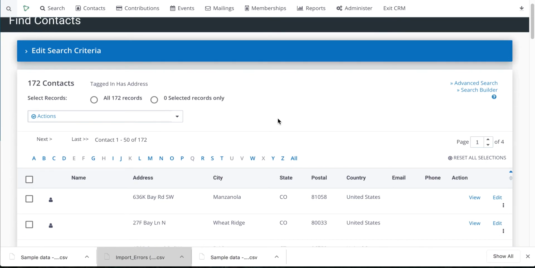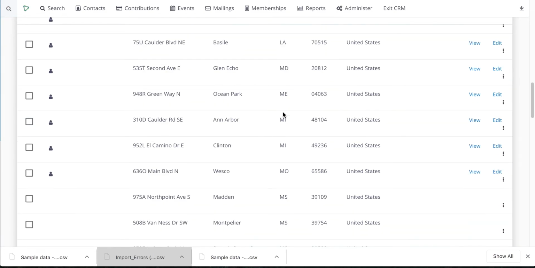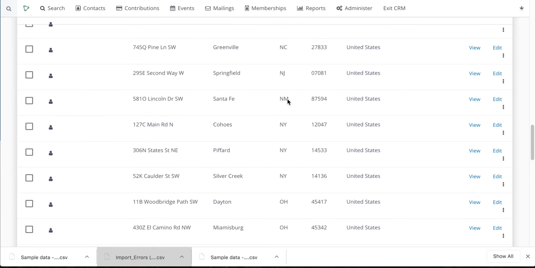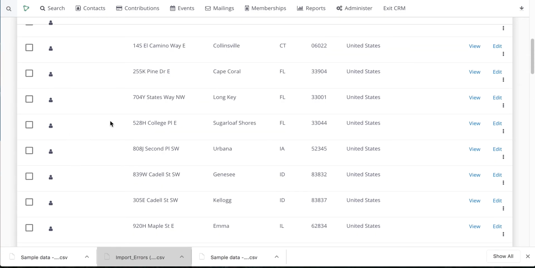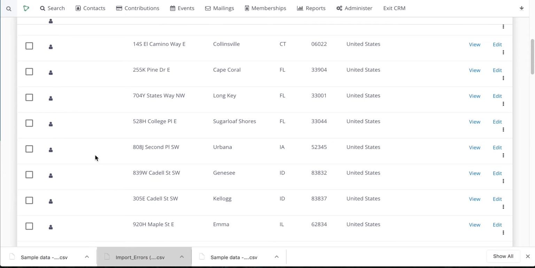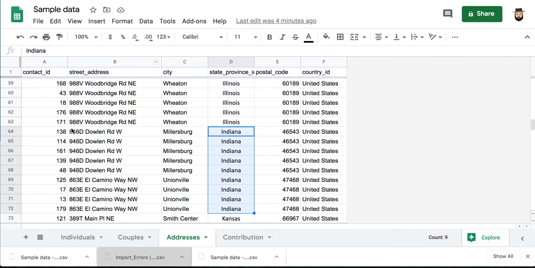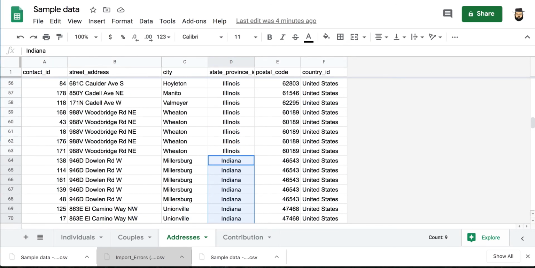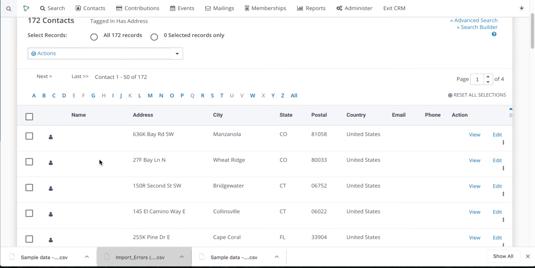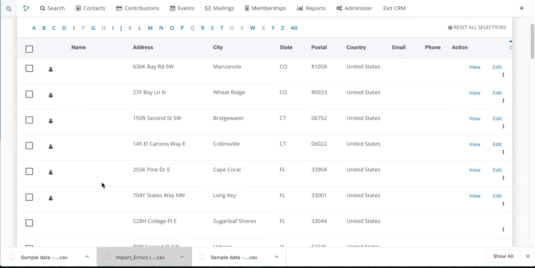There's 172 results. You'll notice it's interesting, there's a bunch of results with no name. The reason is that we imported the addresses with IDs to match them to existing contacts, but the system did not find IDs that matched the ones we imported. Meaning the contacts who own these addresses did not exist in our system. So the system created them. It created contacts without any name with the address.